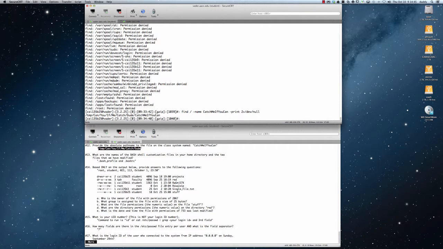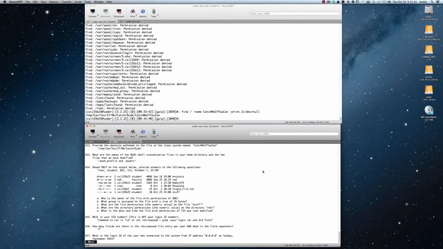So if I hit enter now, you can see the path, /temp/catch me if you can. So that is your answer for number 12. And I would make sure that you make a special note of this command, because the final exam is not actually mailed to you. You are simply going to be sent the name of the file that contains the final exam. Okay, so that was the answer to number 12.